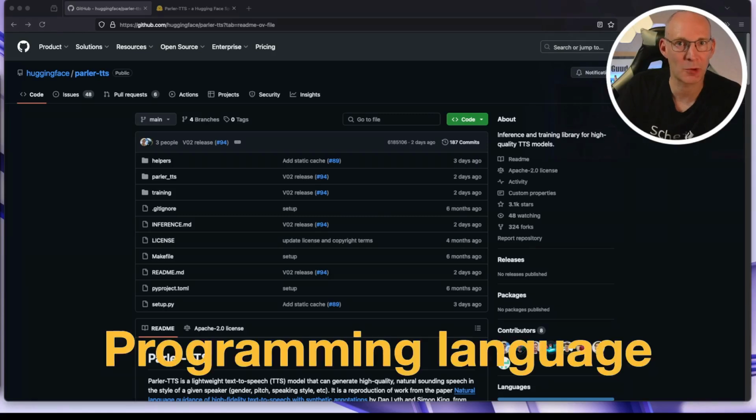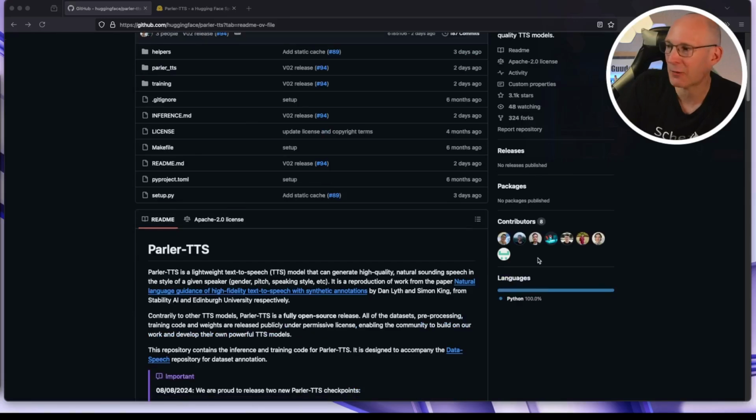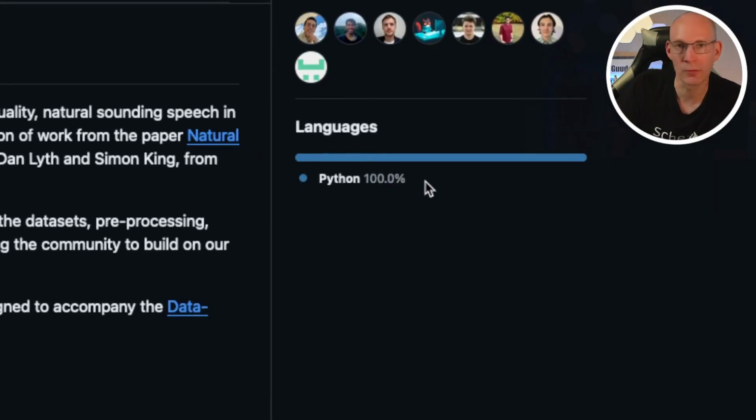When it comes to the programming language of Parler TTS by Hugging Face, this is pretty straightforward because it is Python. That's all. 100% pure Python code, according to GitHub.